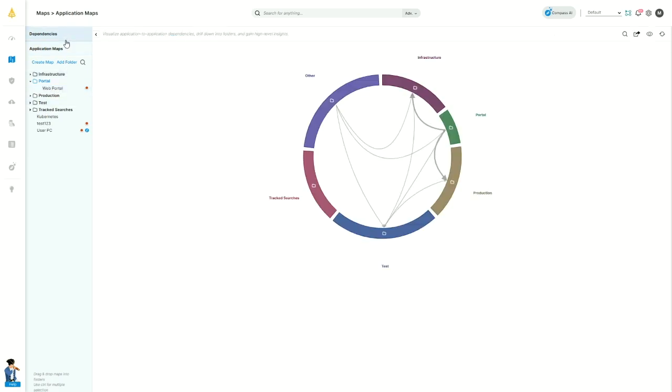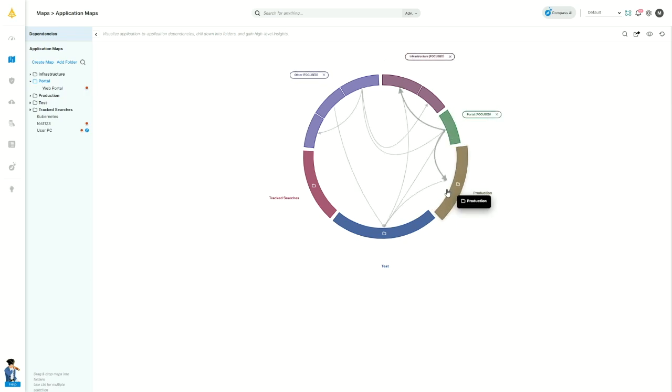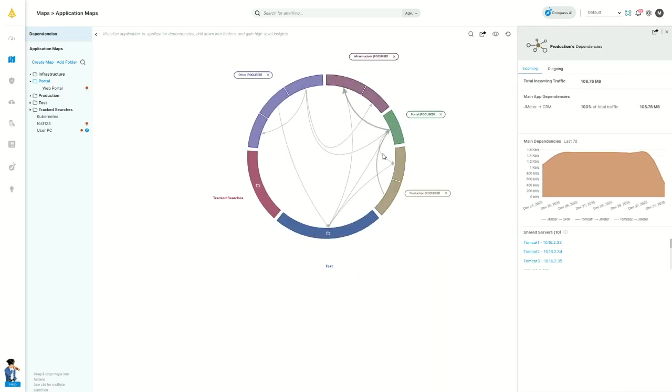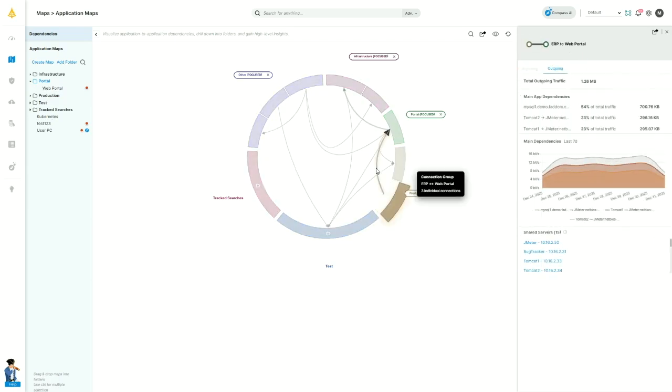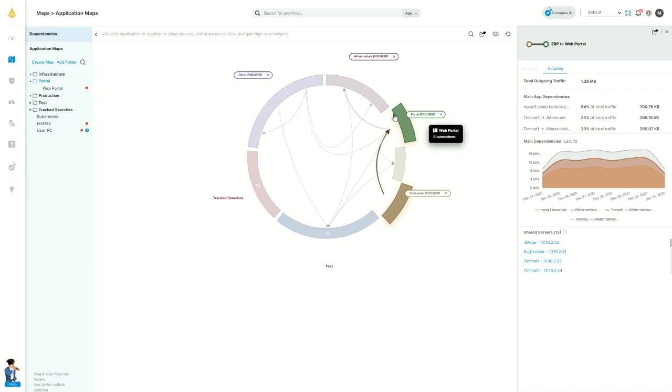We also show your dependencies from an application point of view, not just from a server point of view. Here we can see this is based on the folder structure that we have, and we can open this up and see exactly what applications are dependent on other applications. We can click on these connections to see that some of our production applications are dependent on our portal application. And we can see exactly what servers are communicating and what those dependencies are. Very helpful if we need to, say, take down our web portal application, we can know what other applications would be affected by that.